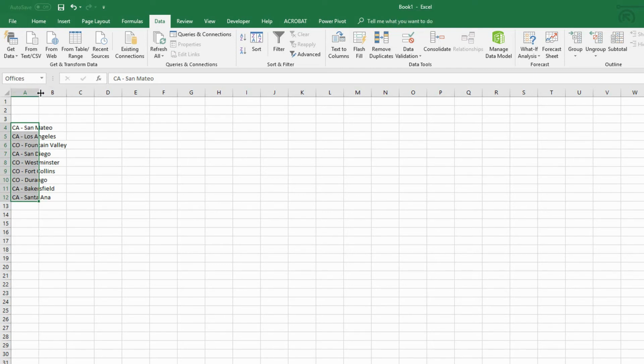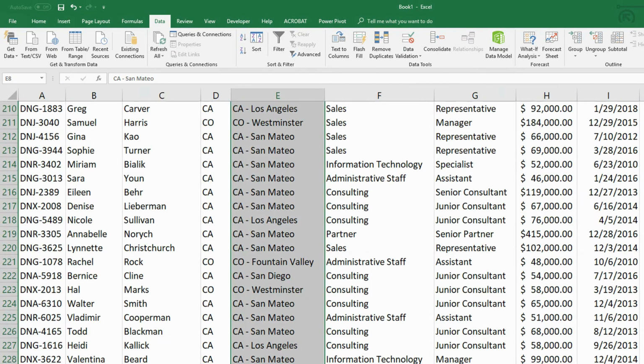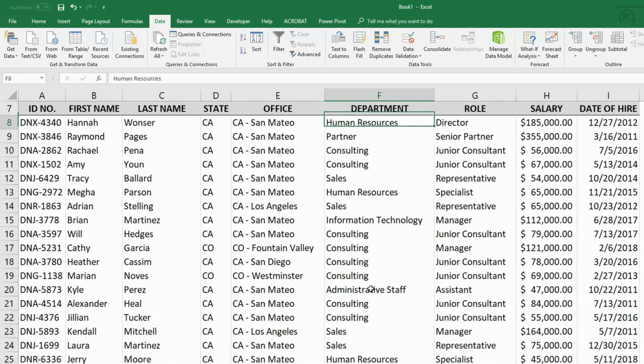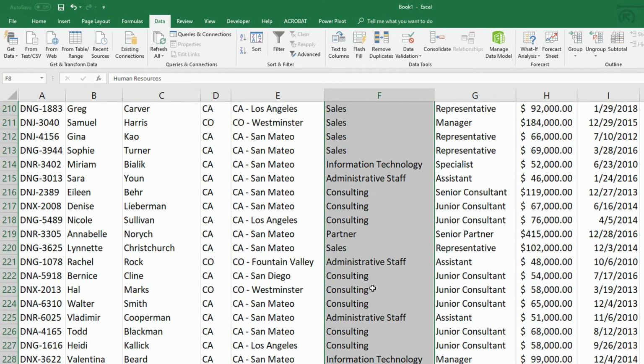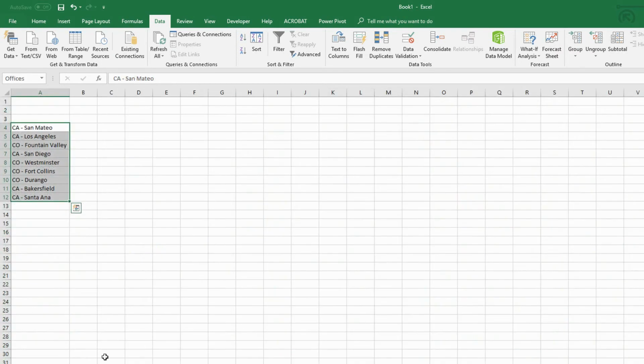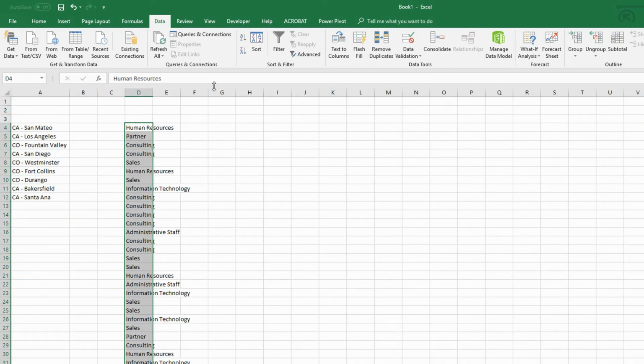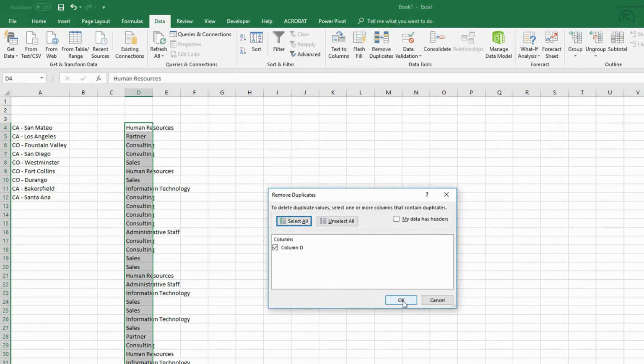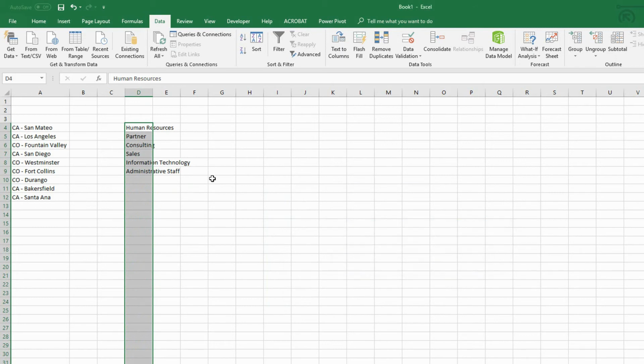And then I'll repeat this process with the different departments. So I'll highlight all the departments, copy them, come over here to another sheet and paste them. Of course, I'm going to remove the duplicates because I don't need 37 different consulting entries right there. And again, I can highlight these and I can call these departments.